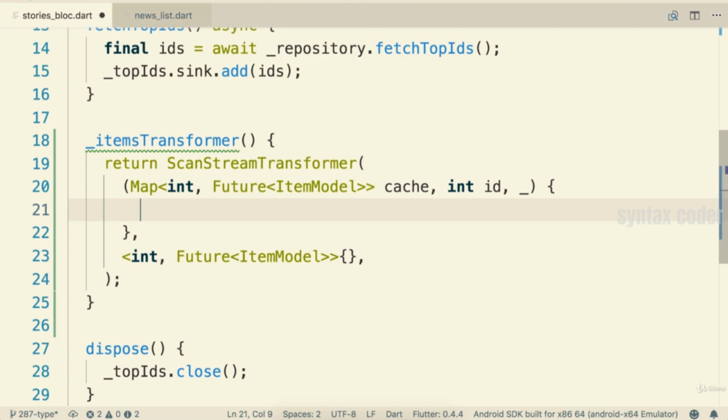So now inside of here, we need to take this ID, we need to turn it into a future that resolves with an item model, and then we need to add all that stuff to the cache and then return the cache object. Because whatever we return from this function is what gets carried over to the next time this function is invoked. So to do that, all that stuff, well, let's take a quick break.